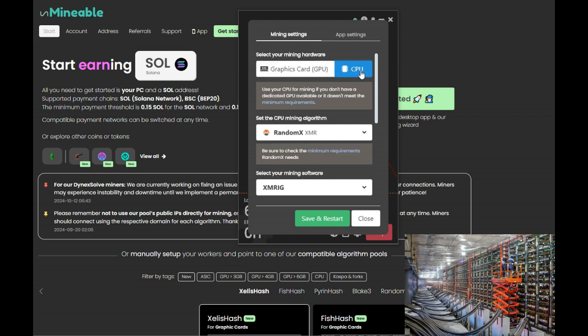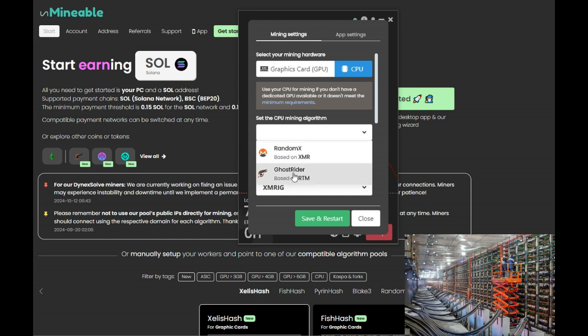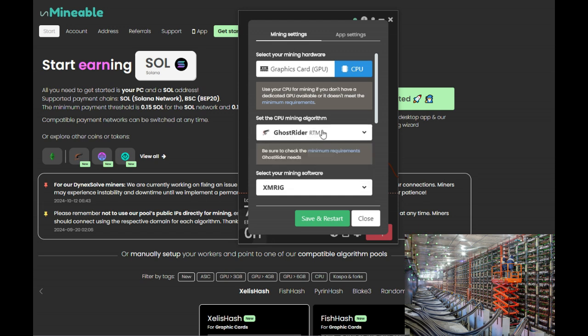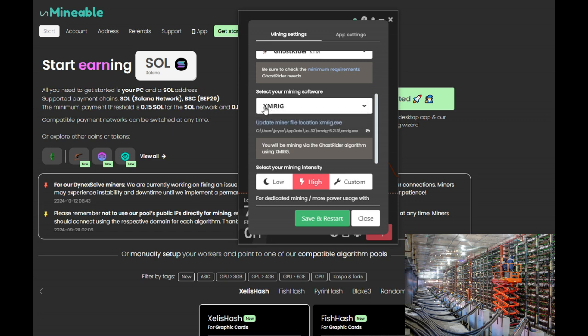You can choose between 2 CPU mining algorithms, RandomX and GhostRider. I chose GhostRider this time, but there is not much between them. And select XMRig as your mining software. Now click Save and Restart.